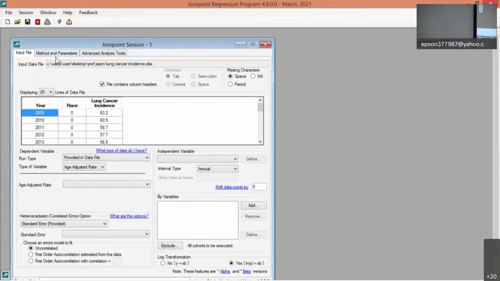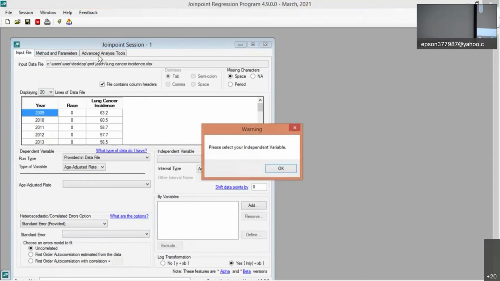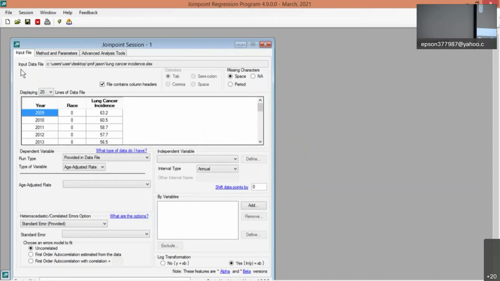There are three different buttons or options in our page. First is input file, then method and parameter, and advanced analysis tool. So we need to focus first on the input file. For the input file, we need to determine which one is the dependent variable and which one is the independent variable. For the dependent variable, because I want to see what exactly the trend in the lung cancer incidence is, my dependent variable will be the lung cancer incidence.